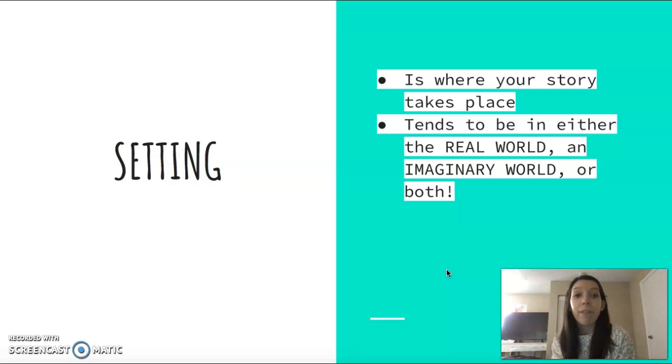So in a lot of fantasy stories, you'll see that normally your character starts off in the real world, then something happens where they learn about the new imaginary world, and then they go. Sometimes we start in the imaginary world if there's a problem in our imaginary world, but normally you'll have multiple settings, where one might be the real setting and one might be your imagined setting.